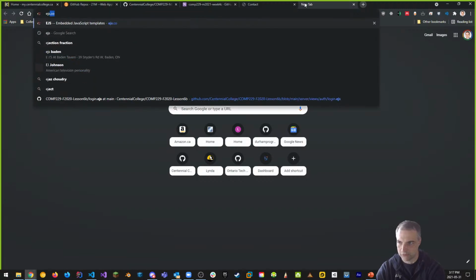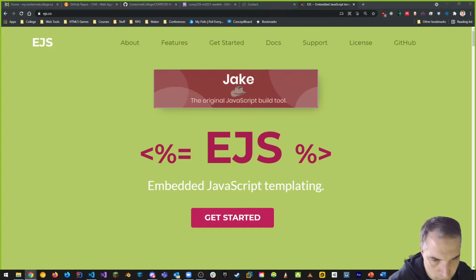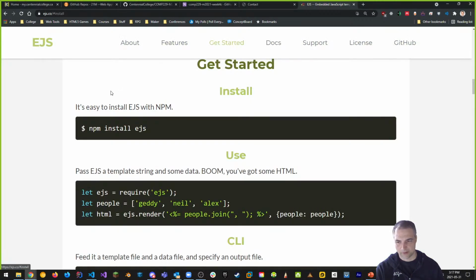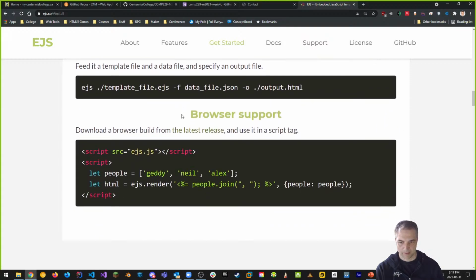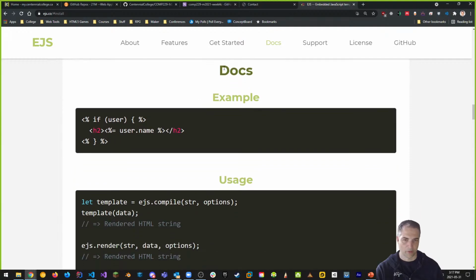So if I go to EJS, the site for this is ejs.co. I'm just going to copy it into our little chat, ejs.co. If you go to EJS and if you go to get started, it'll tell you how to install it if I was going to use it by myself, without Express. It's not really what we want, but let's keep going. And it says browser support, how to do browser support. And then here we go into docs.